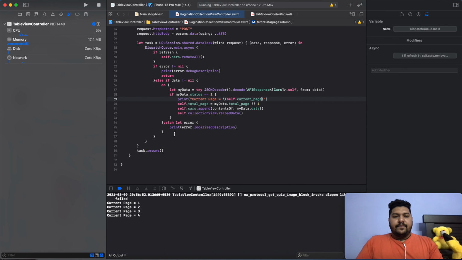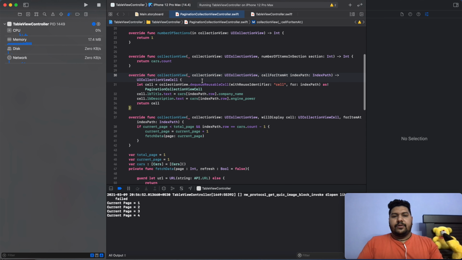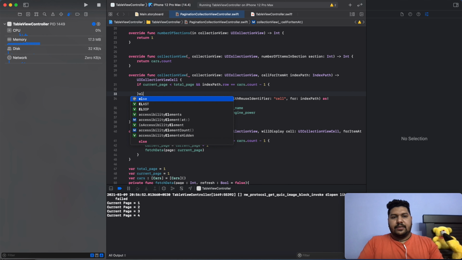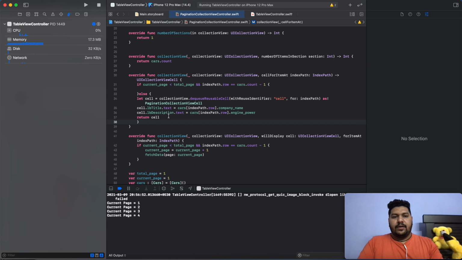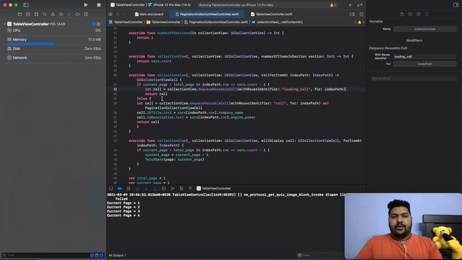Now the second thing: how we can show the loading indicator. The same way, I need to copy paste here, and else this will execute. Now I will copy and change it to the loading cell, and I will remove all these things that are not required.